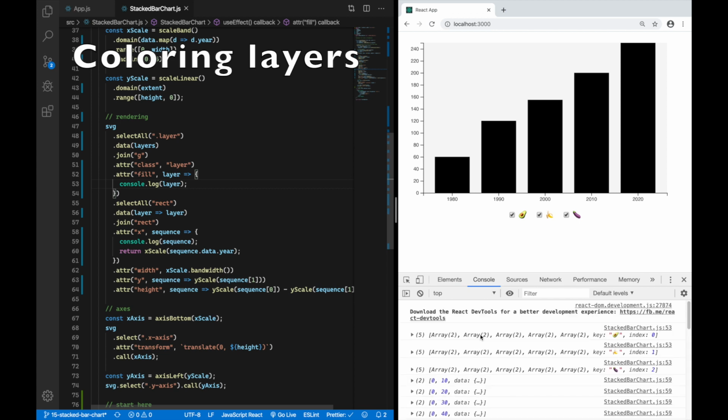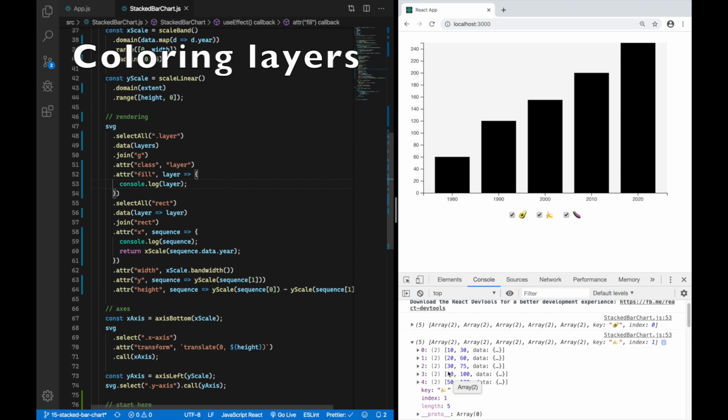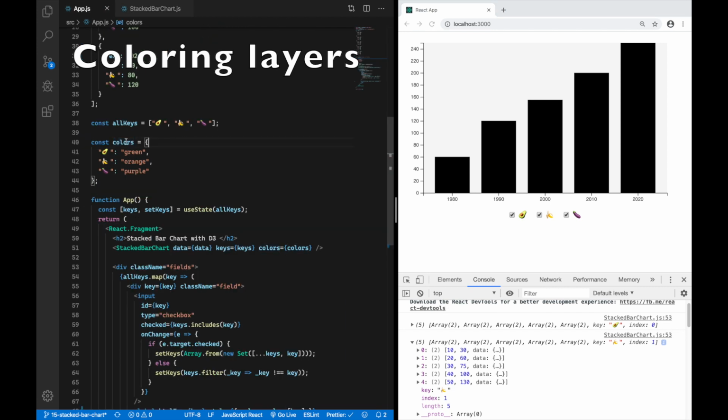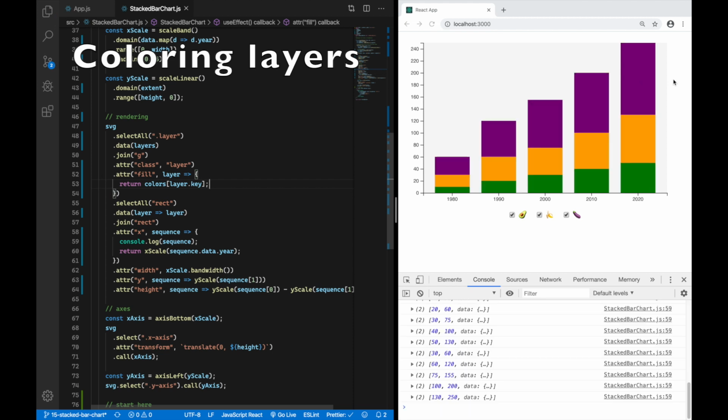And here you can see the 3 layers, and this is the avocado layer. You can see it has the key avocado. And then comes the banana layer, and so on. And these keys I now need to pass to the colors object that I have passed to my stacked bar chart. And so to grab the color, I have to simply say return colors layer.key. Ta-da! There we have our colored stacked bar chart.